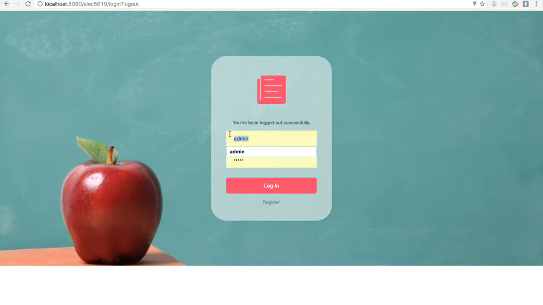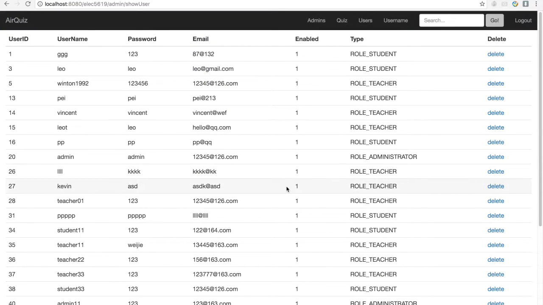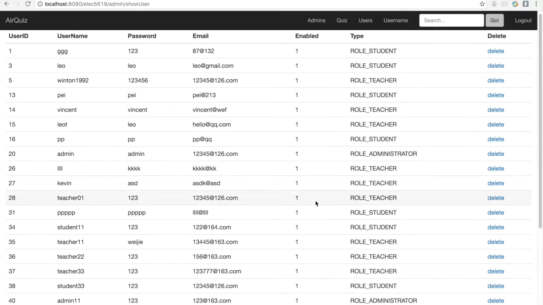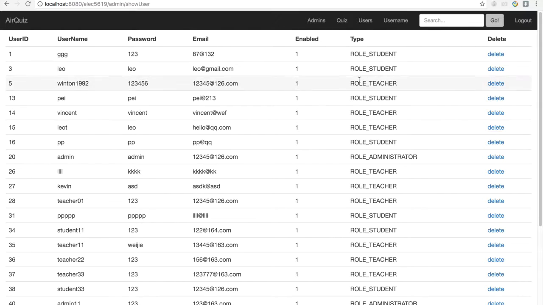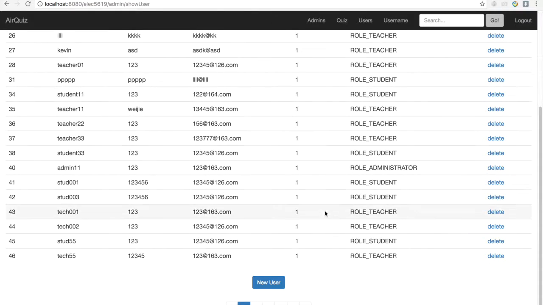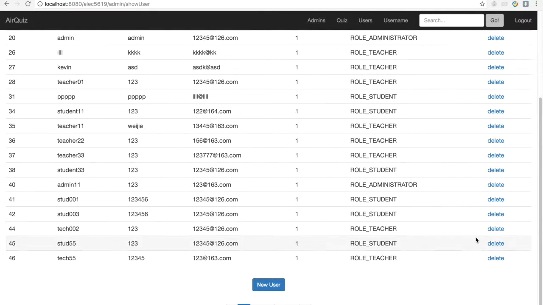So let's log out. We also have an administrator account only for the administrator to manage all the information in AirQuiz. So let's log in. After we log in, all the users' information shows on the list, with the user type, email, password, and username. And we can delete the users if we want.